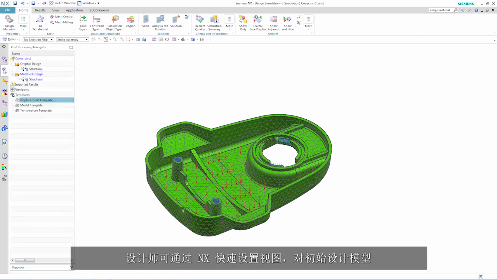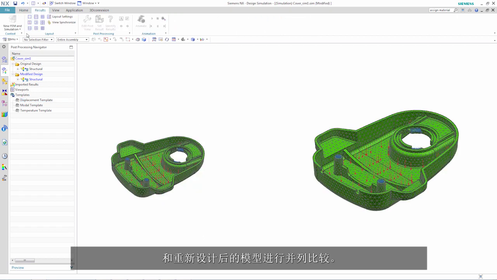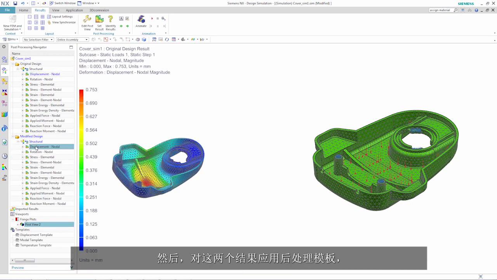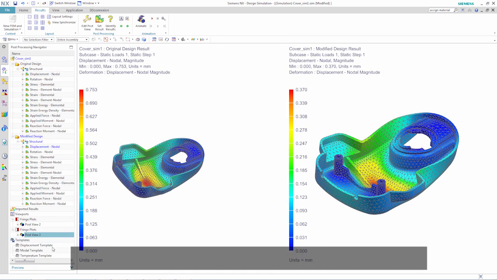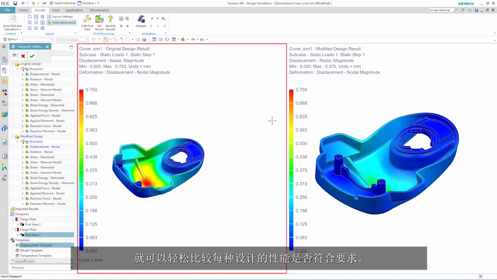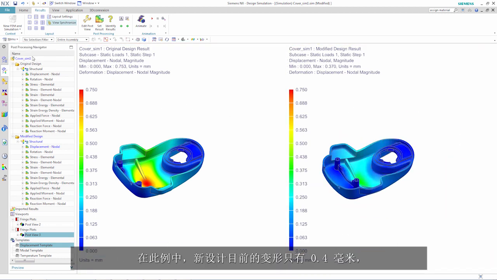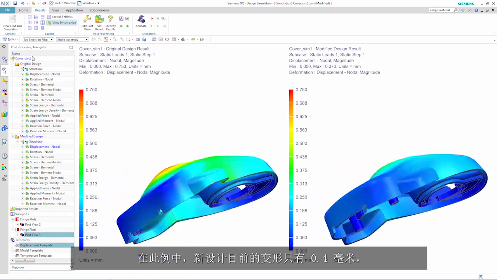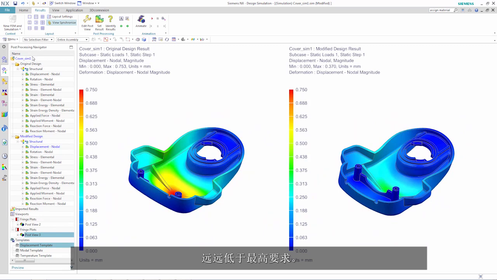NX lets the designer quickly set up views to compare performance of the original design versus the redesigned model side by side. Then, by applying the post-processing template to both results, the designer can easily compare how each design performs with regards to the requirements. In this case, the new design now only deforms by 0.4 millimeters, well below the maximum requirement.